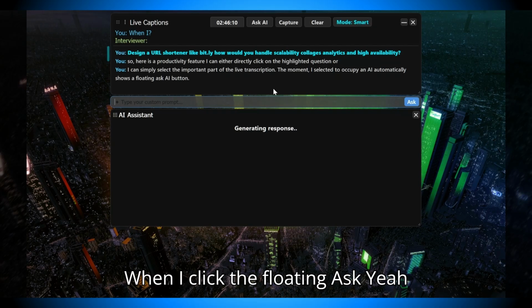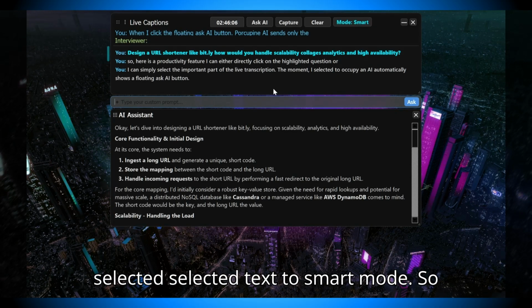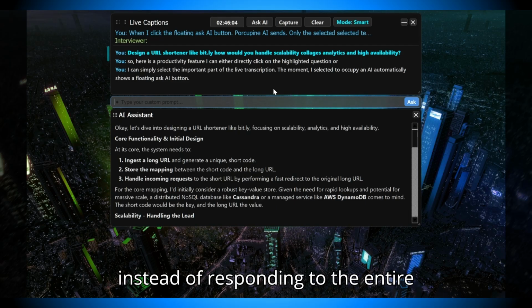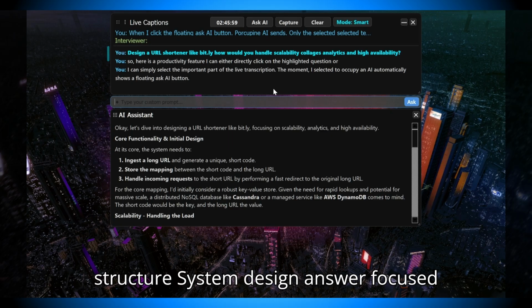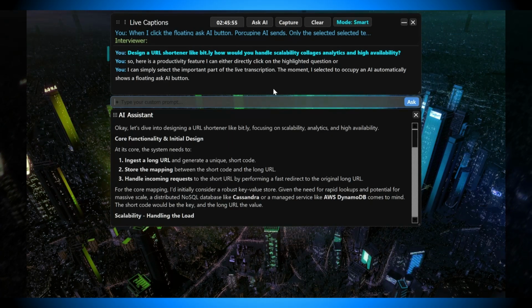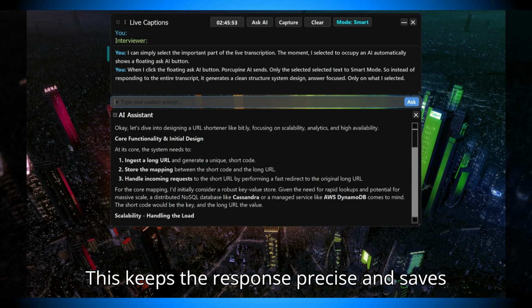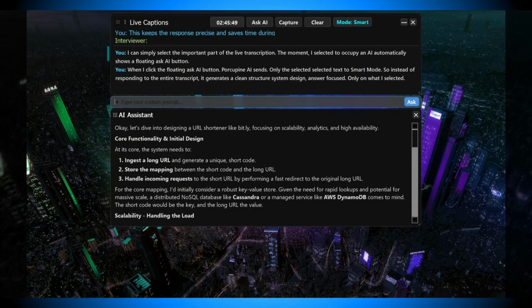When I click the floating Ask AI button, Porcupine AI sends only the selected text to Smart Mode. So instead of responding to the entire transcript, it generates a clean, structured system design answer focused only on what I selected. This keeps the response precise and saves time during real-time interviews.